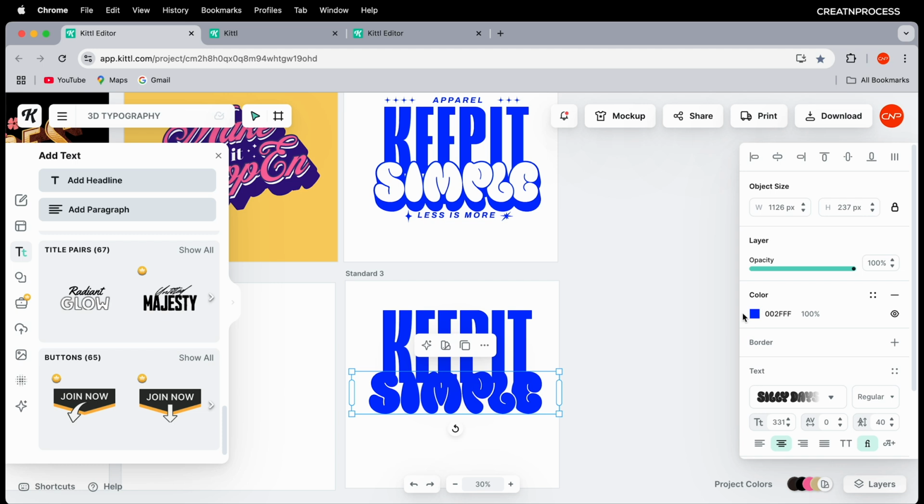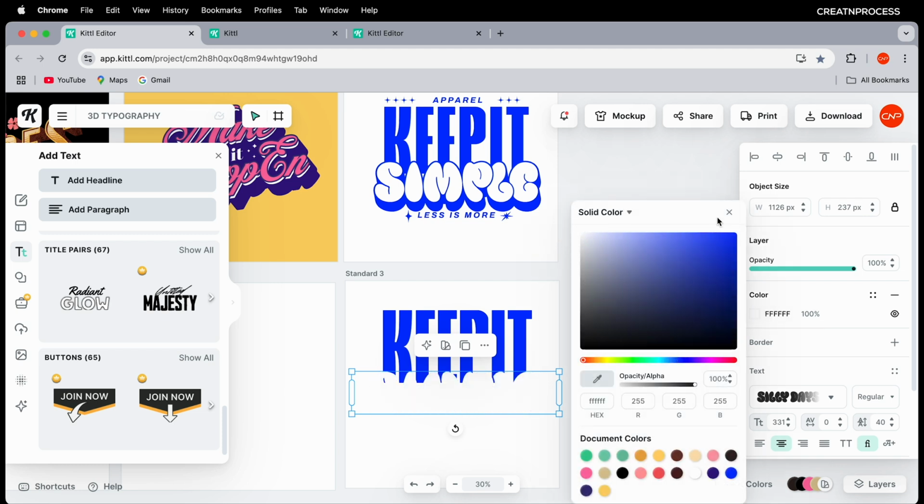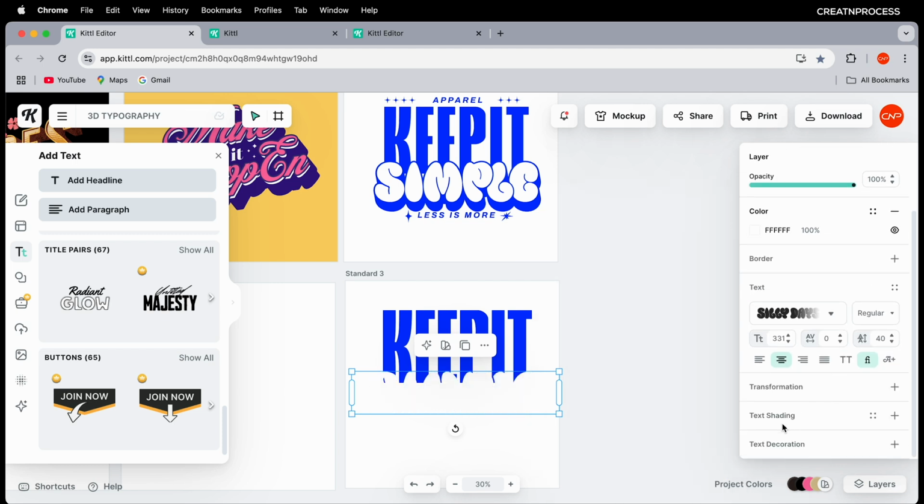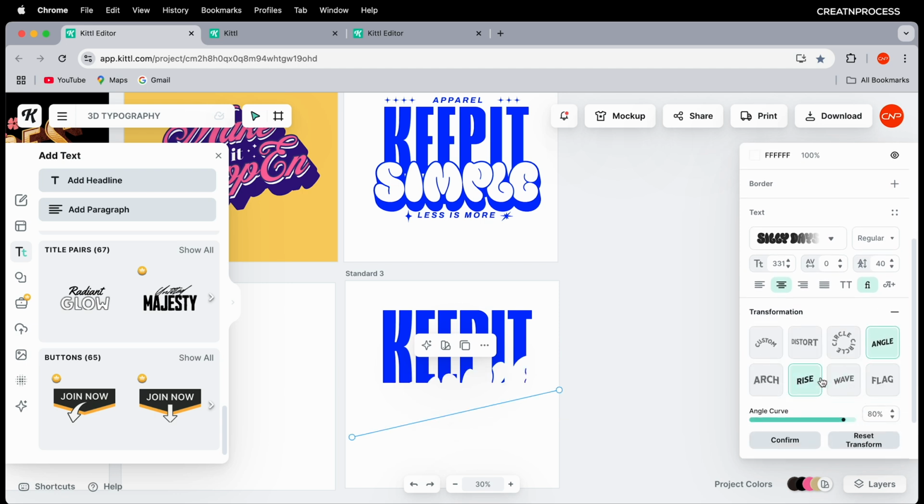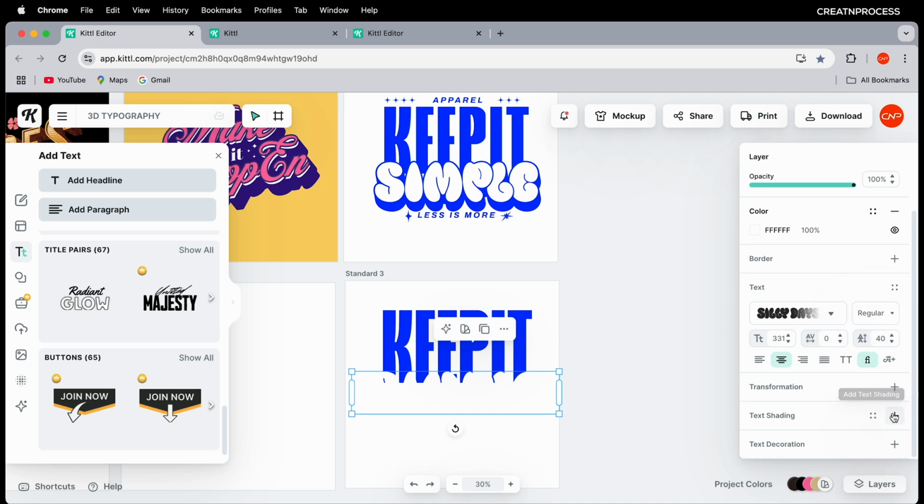And now let's change the color. So I'm going to change the color to white. Okay. And after that, I'll go down and add a shading. Here you got a transformation option. Under this, you got few attributes. We're going to use it in our next tutorial. I'll just remove it. And let's add the shading.